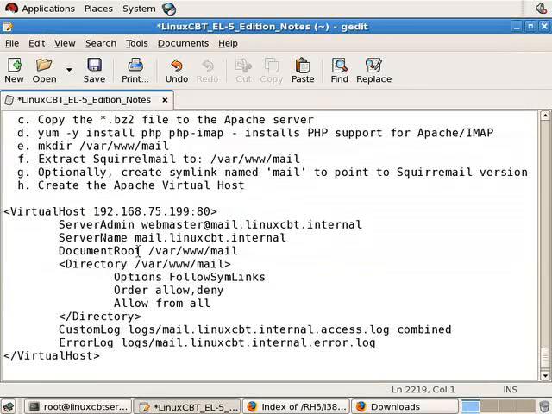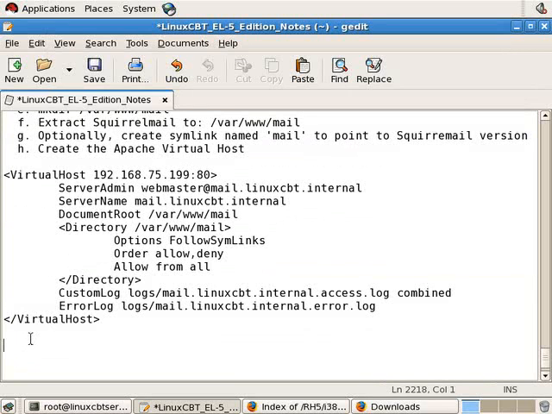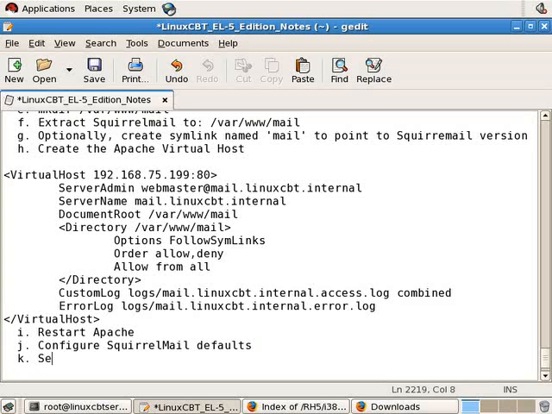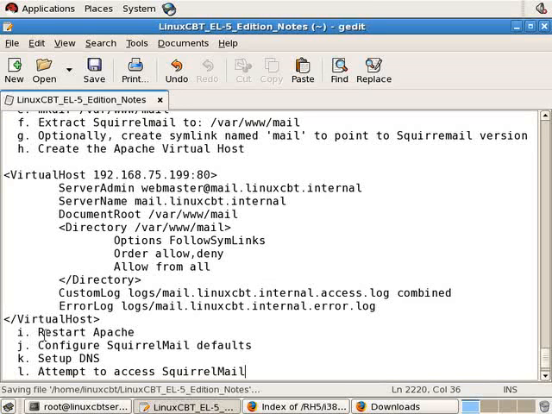So create the Apache virtual host, update configuration. The next step is to restart Apache. Then after we've restarted Apache, barring any errors, we'll need to configure Squirrel Mail defaults. And then after we've configured the defaults, set up DNS and attempt to access. So with that said, let's restart Apache.